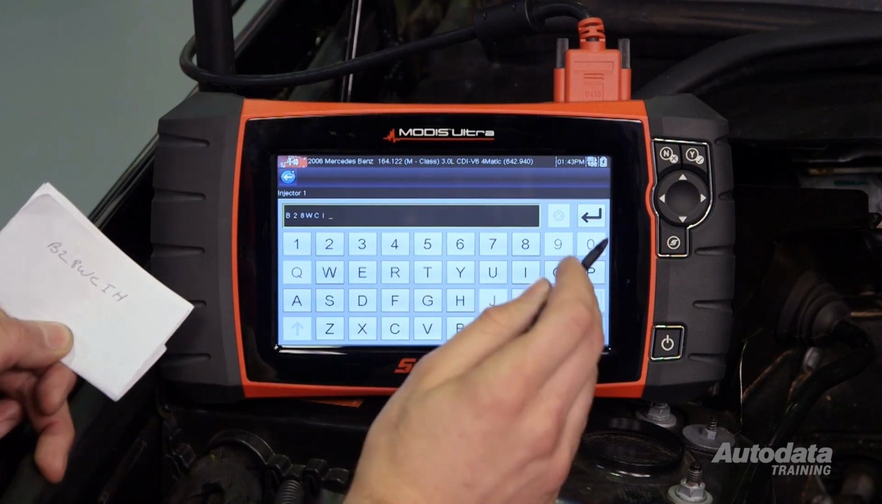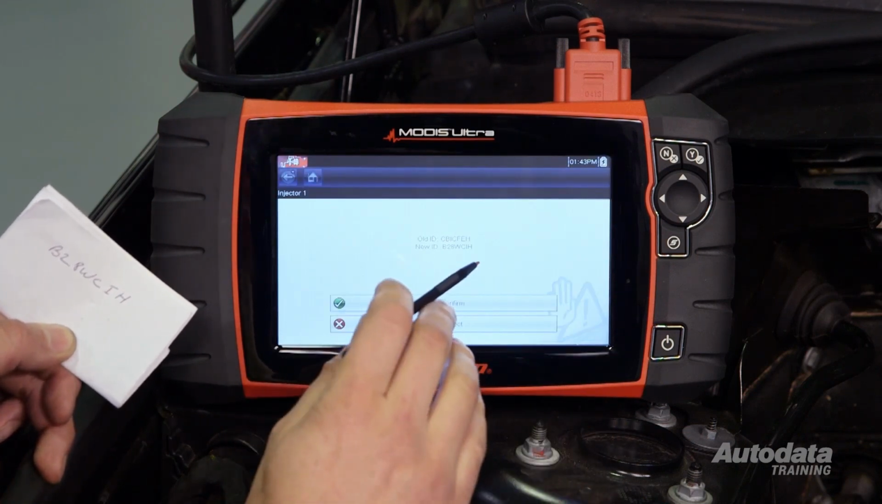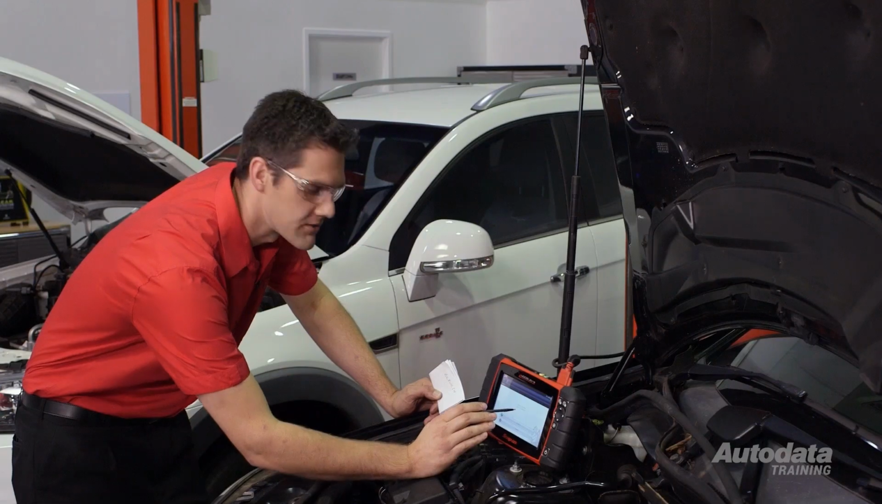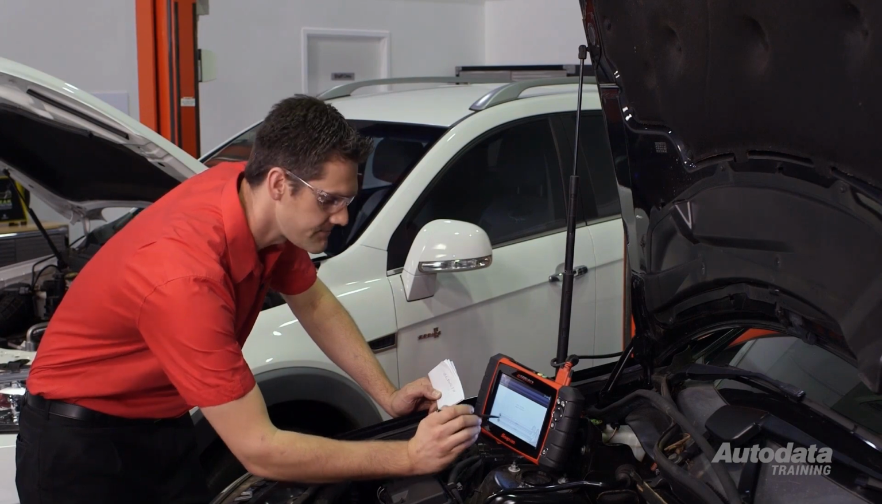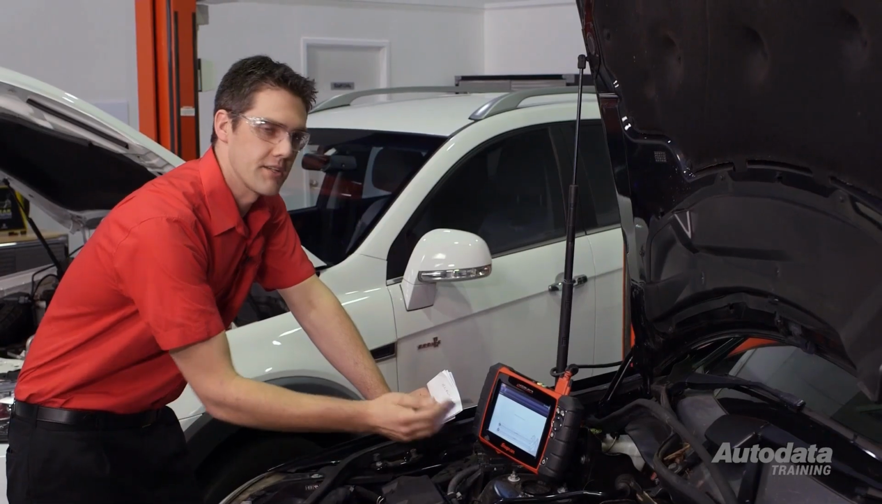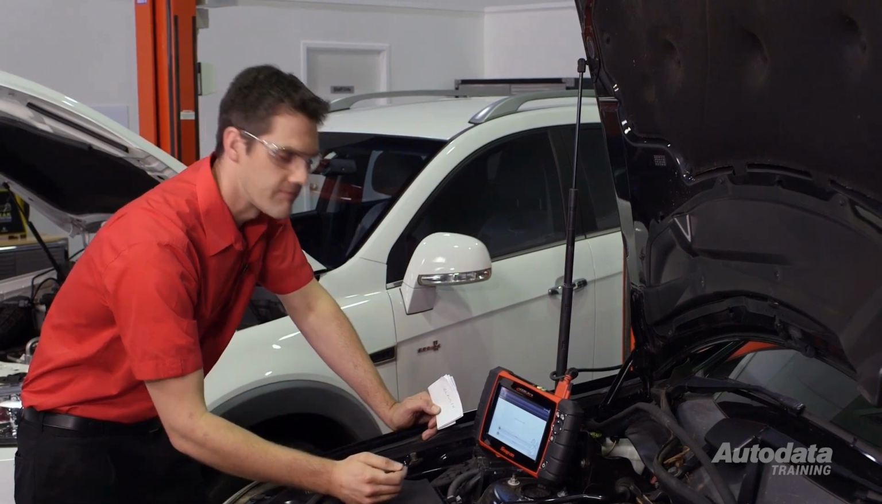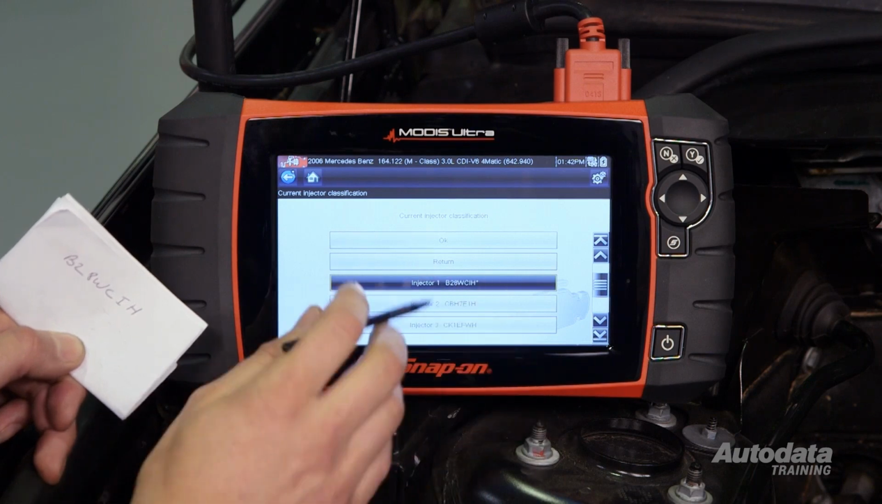And once you've inputted it, select enter, and it will give you your old number with your new number as well, just to confirm that you're overriding that number that was previously on that injector. So select confirm, and now it says program successful. So we'll just hit confirm, and we're back to our main menu here.